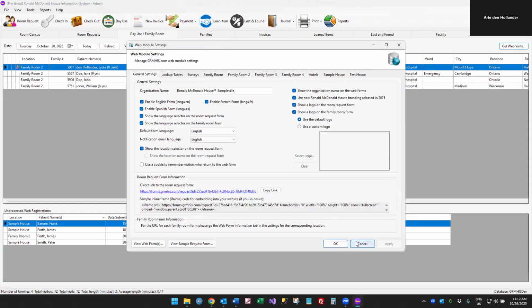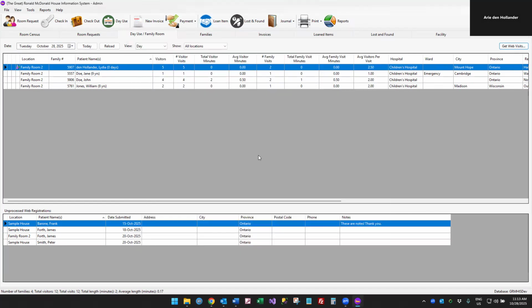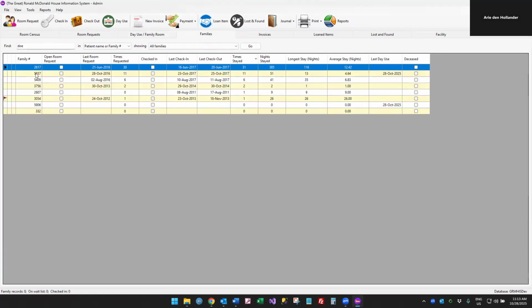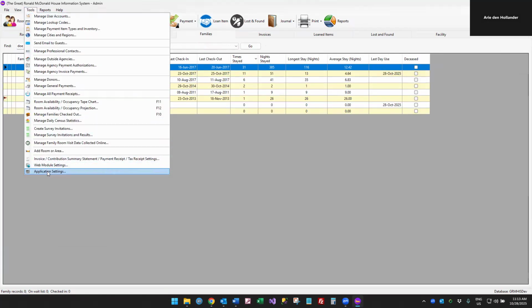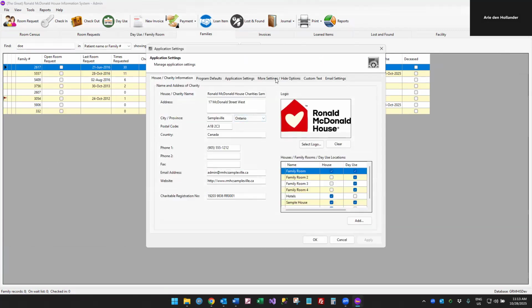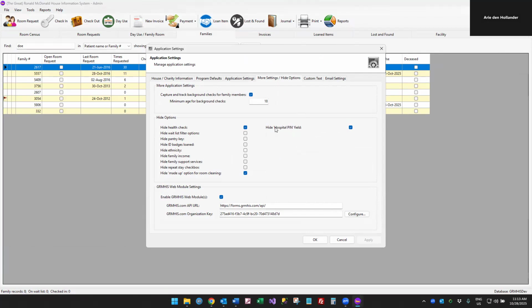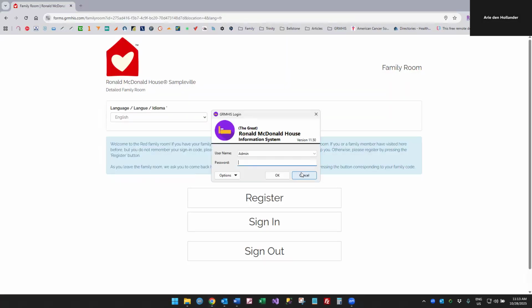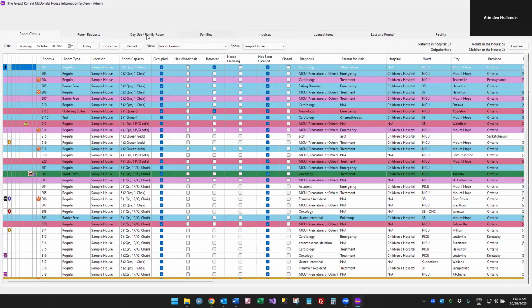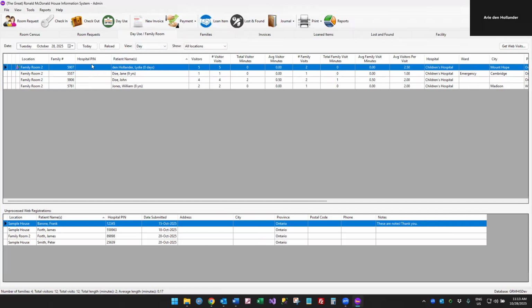The last thing I just wanted to mention then is for those of you that will be using a hospital PIN number to identify families rather than the GRMHIS ID. If I go into Tools, Application Settings, and I go to the More Settings, Hide Options, there is a place here to hide hospital PIN field. I'm going to enable it. And I'm just going to restart GRMHIS. What will happen then is on the day use and family room tab, there is a column here called hospital PIN. The hospital PIN can then also be captured on the registration form.